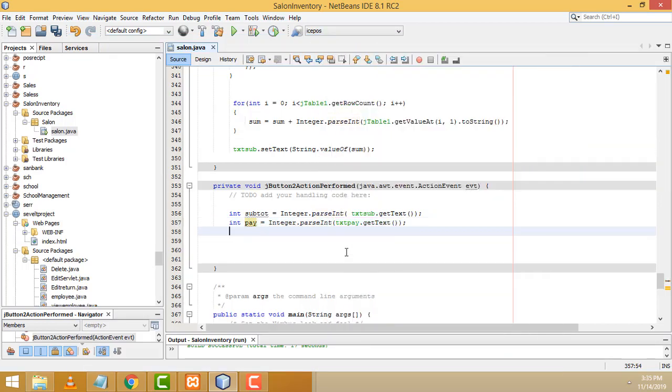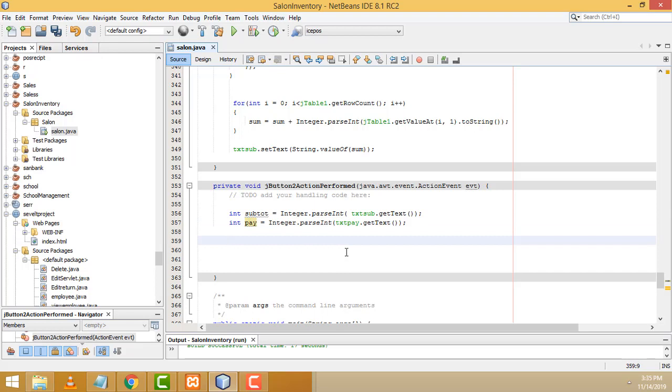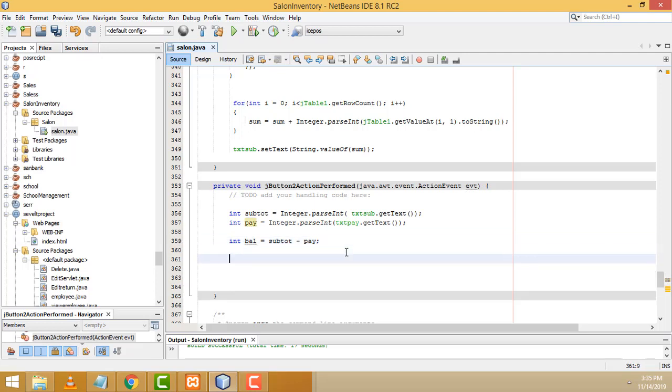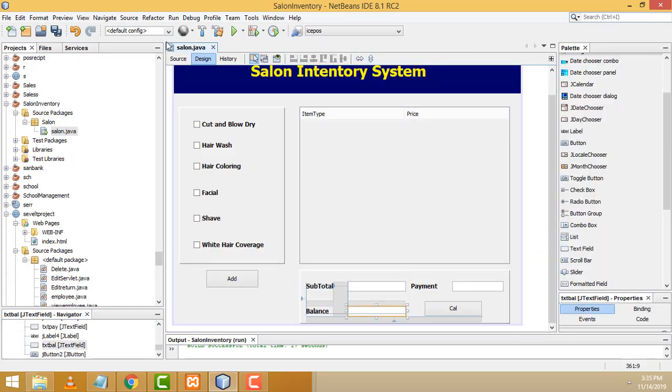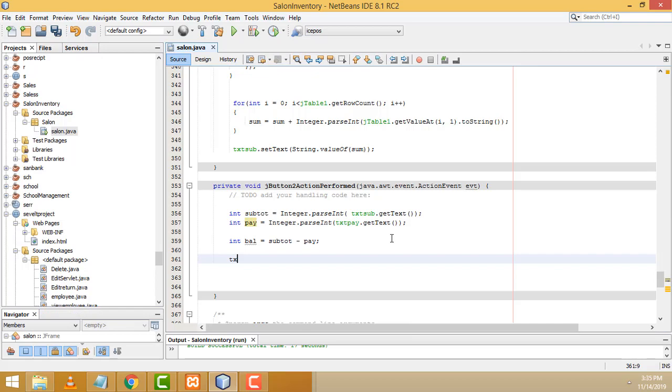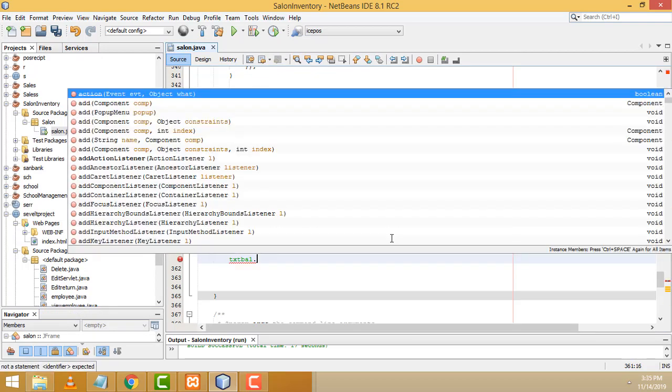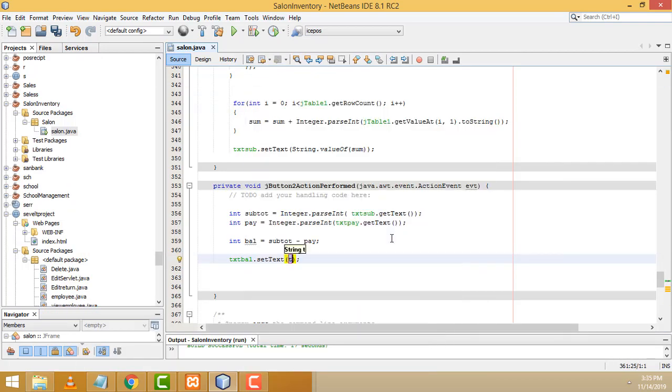Right, perfect. After that we have to get the balance. So we have to write int bal. Bal equal subtotal, we have to write subtotal minus pay. After that the balance should be displayed on this balance text box. So what I am going to do is txtBal dot setText. You have to paste this balance, Control C to copy, Control V to paste here.